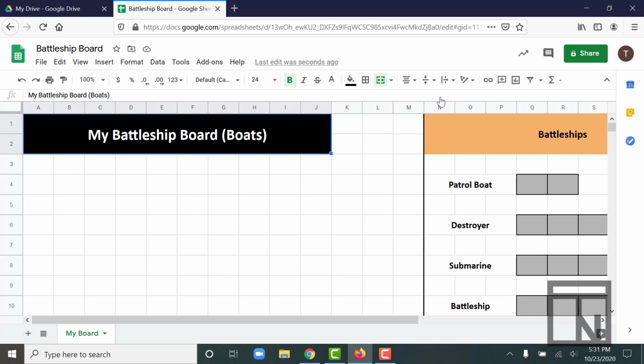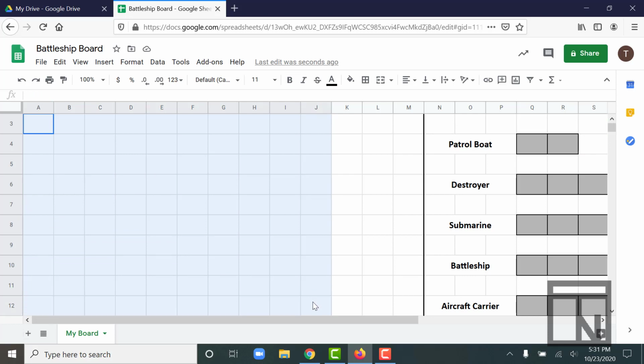Now the next step is to create our board itself where we're going to be placing our ships. So let's create a 10 by 10 square below our title. That would mean we would need to highlight from A3 all of the way to J12. Can you identify the range A3 to J12? Again, if we're selecting, we're going to click on the middle of the cell, hold our mouse while we drag from A3 all the way down to J12.